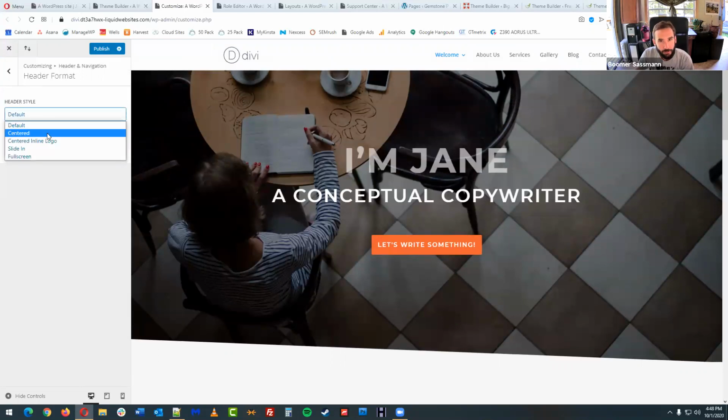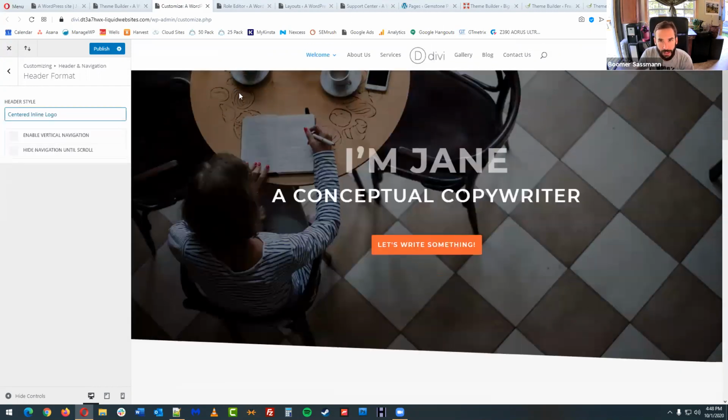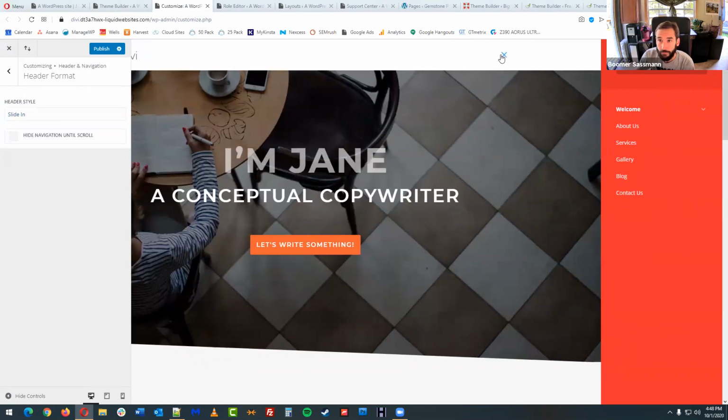We can change the style. This is going to let us do a centered-up one. This is going to let us do an inline one. Slide in is kind of cool. Actually, that try-on website that I mentioned earlier, we're using this slide-in menu for them.